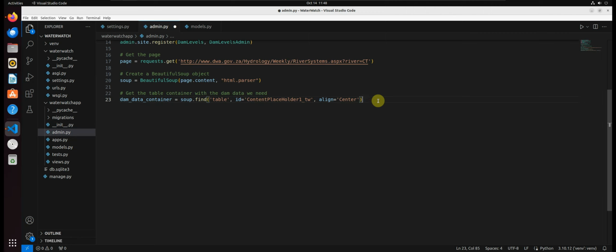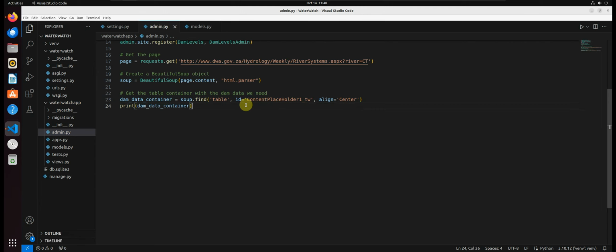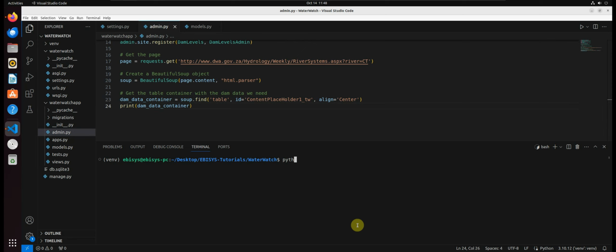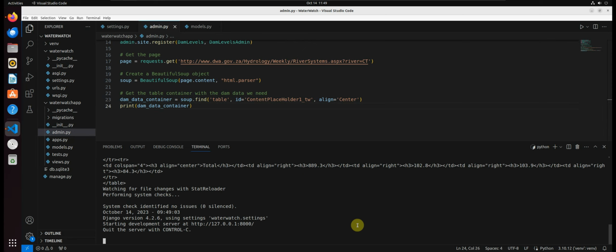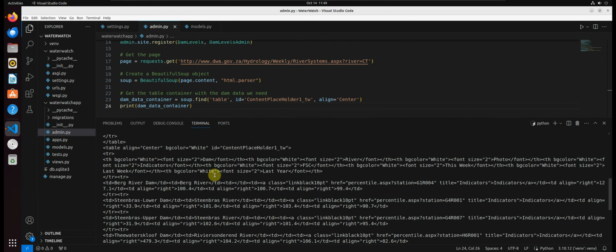So now we are going to test and see if it managed to get the correct table that we wanted by printing the container. So we are going to print the dam data container and then see what we get when we run the application. So let's open up our terminal. And then we can run the server with python manage.py runserver. So we should be able to see the HTML code of the table printed in our terminal.